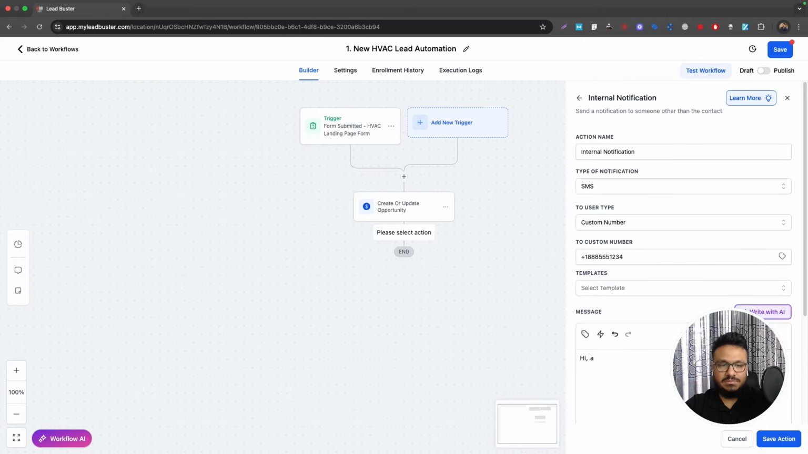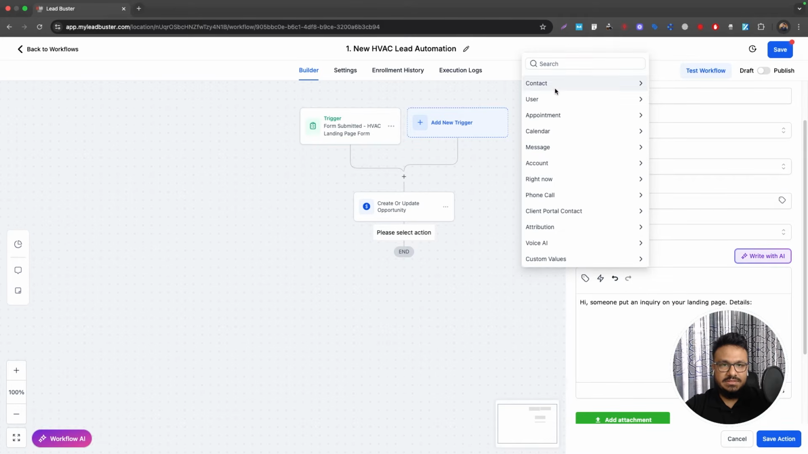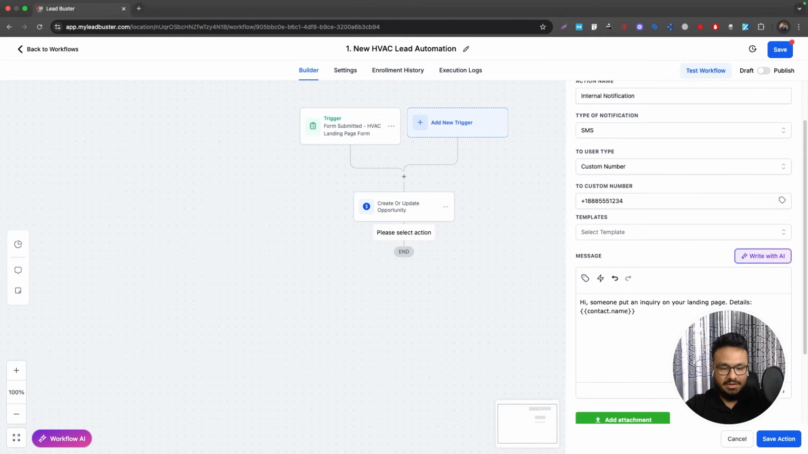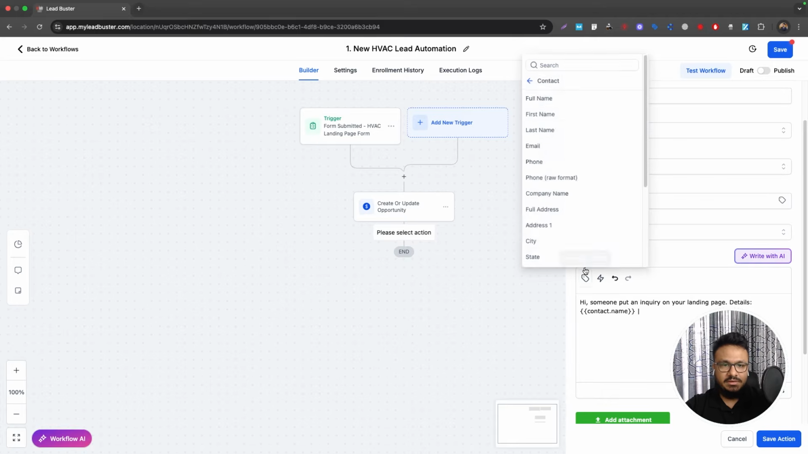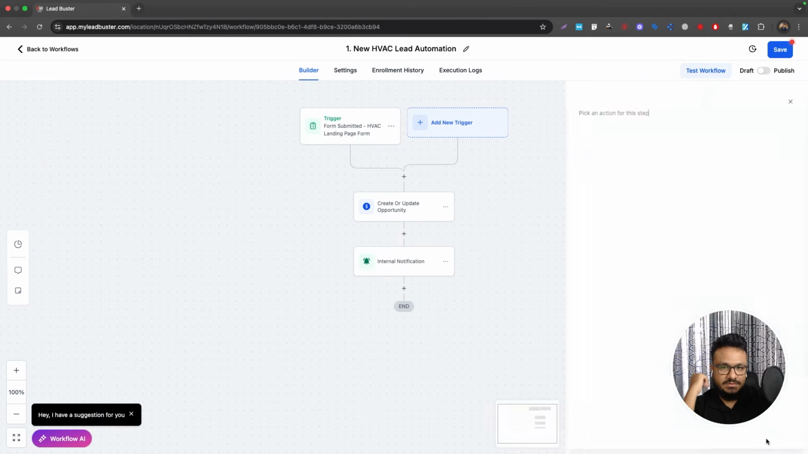So we'll say, hi, someone put an inquiry on your landing page. Details. The details will be, click on this, say contact full name, and then do a separator, and then say contact phone number, right? We don't need the email in the notification because the purpose of sending this text notification is so that they can get the number and then call it there and then. So that's the simplest notification.